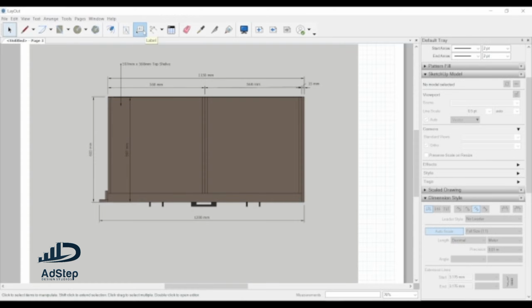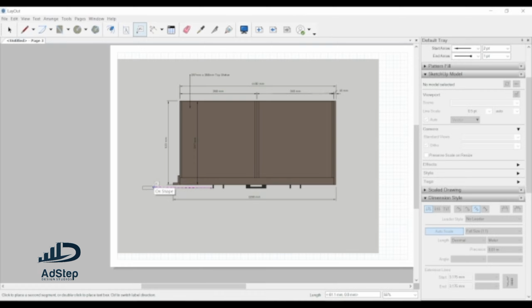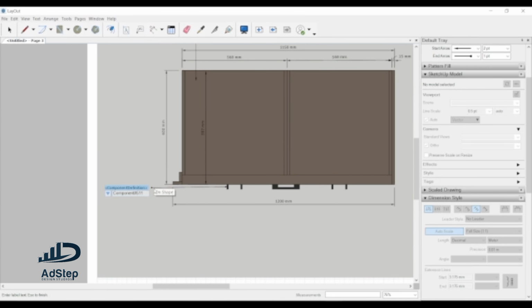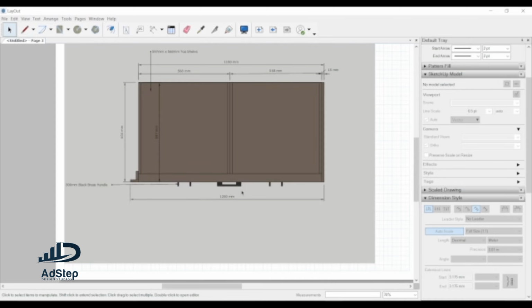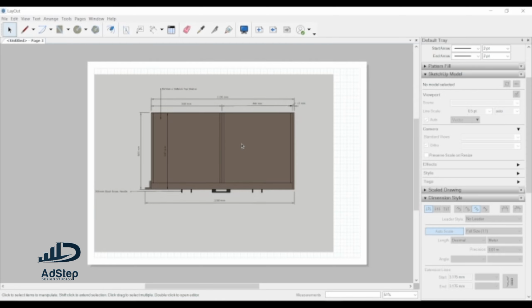This one, let me give this one too. This is the handle. Let me just say 300 long brass black handle, like you're not touching it. 300 black brass handle. I've labeled that one. I think that is the two labeling from this side.